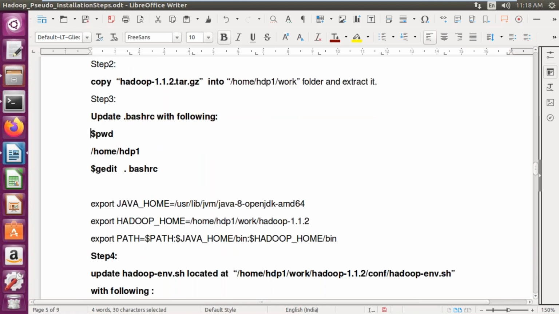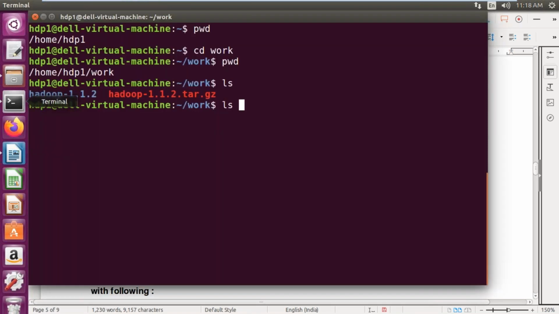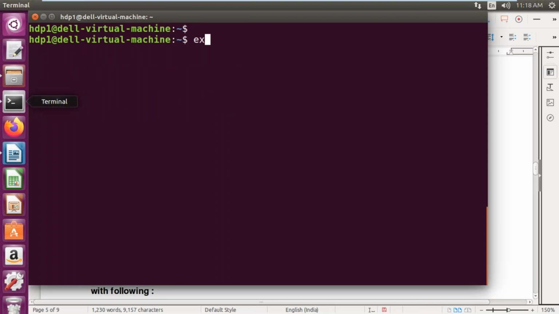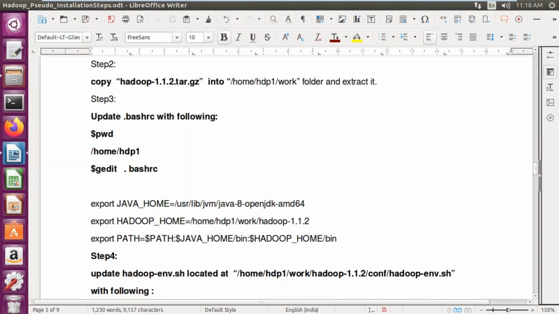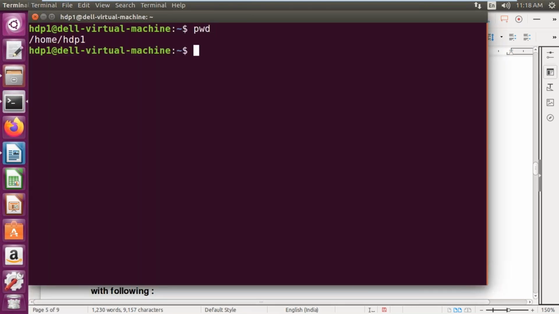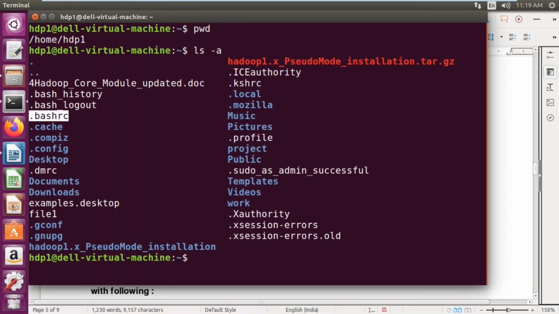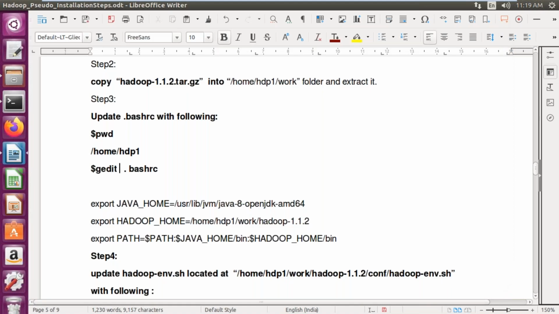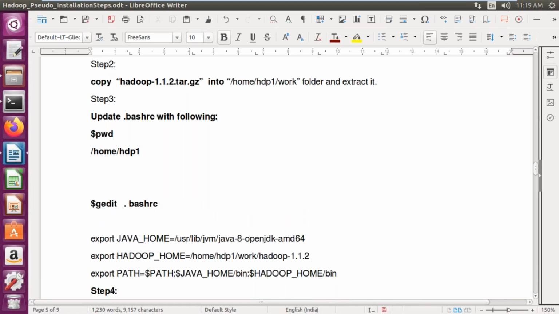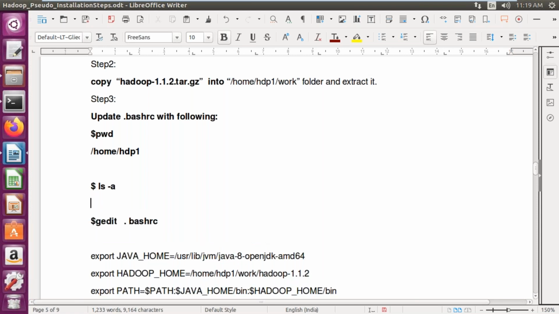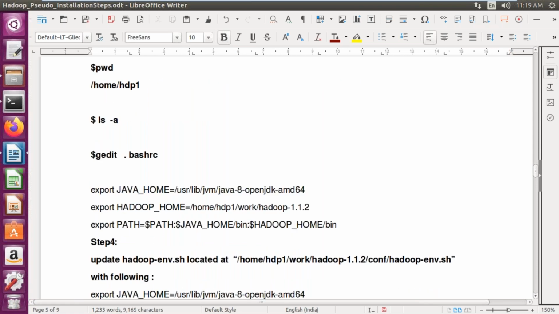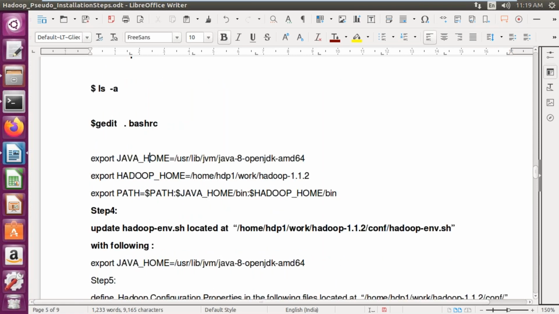Update .bashrc. Run pwd in hduser1 to get this location; .bashrc is there. How can you see it? ls -a, then cd. Present working directory, hduser1 here. ls -a: you can see the .bashrc file. The -a option means hidden files, including all hidden files. Read it, open .bashrc. See, export JAVA_HOME equals /usr/lib/jvm/java-8-openjdk. This is the location.